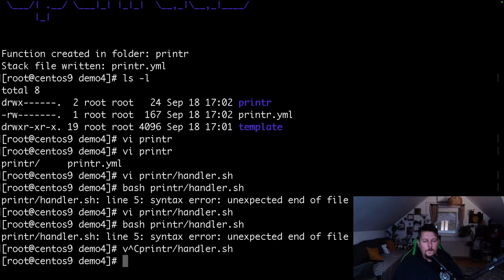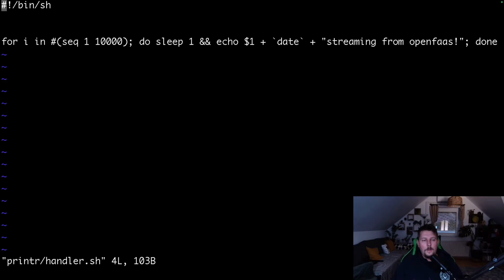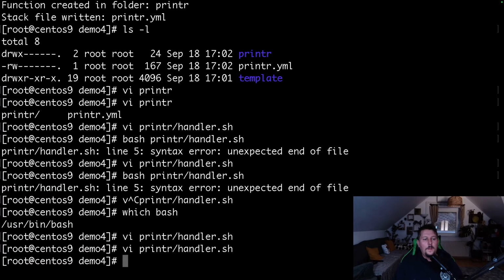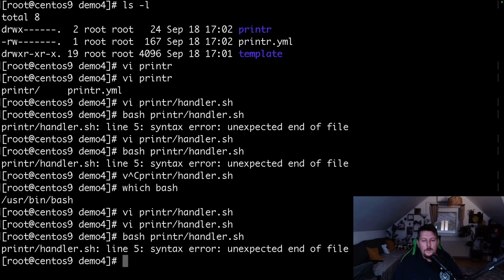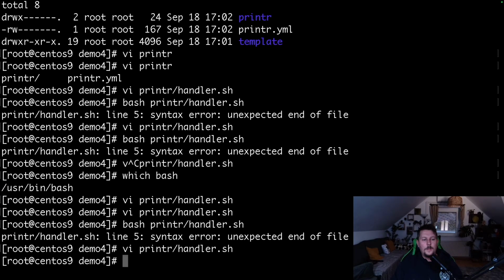But no. Which bash? /usr/bin/bash. And then let's try to run it. Syntax error. Let's do it differently. Let's try to build it up.